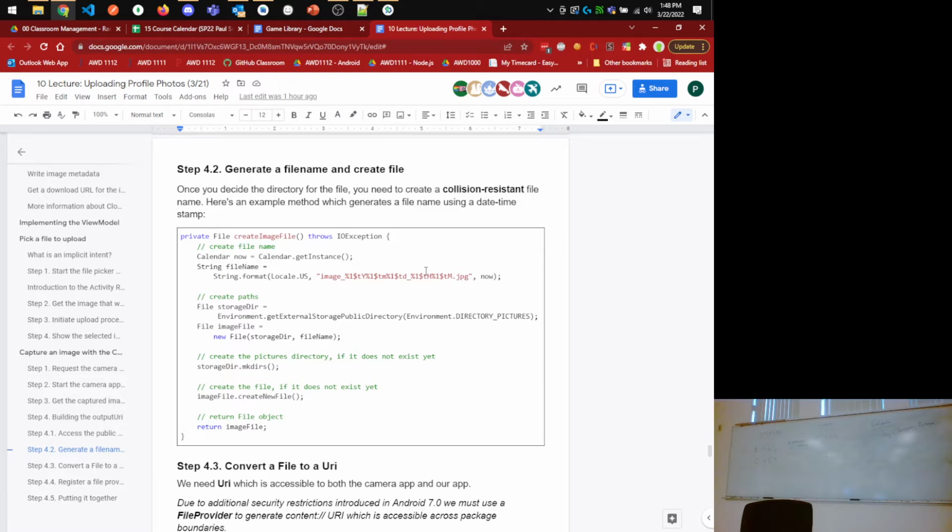Okay. So everybody see my format string? Okay. The string format, I'm passing 3 arguments. First I'm saying locale US. Second is the format string. And the third thing is the calendar, the actual calendar object. Okay. So the first thing I'm passing in there, locale US. Okay. That's the US locale.